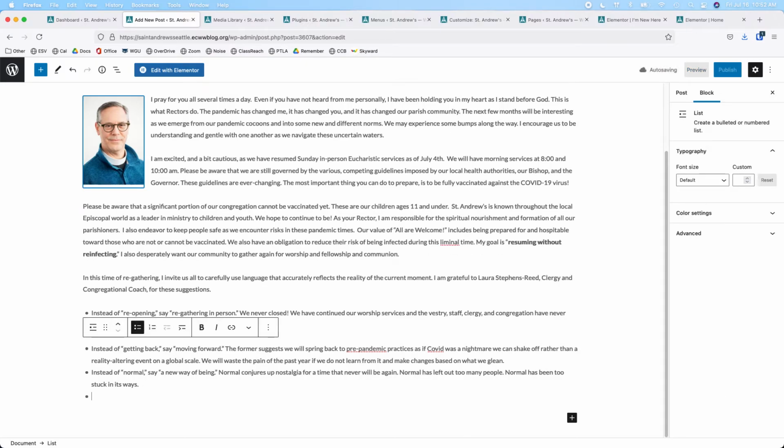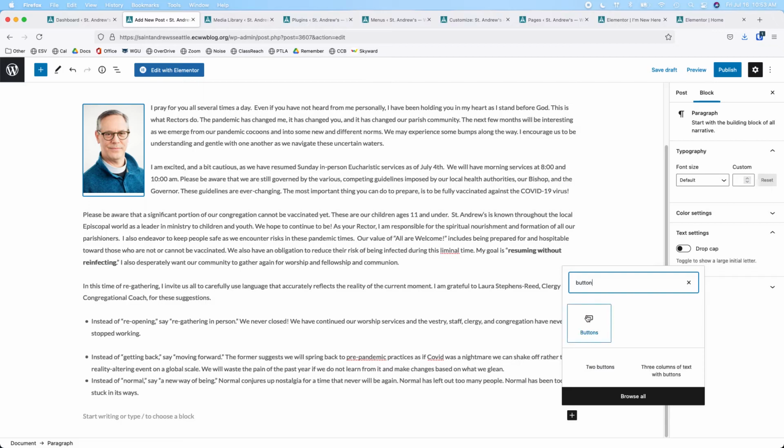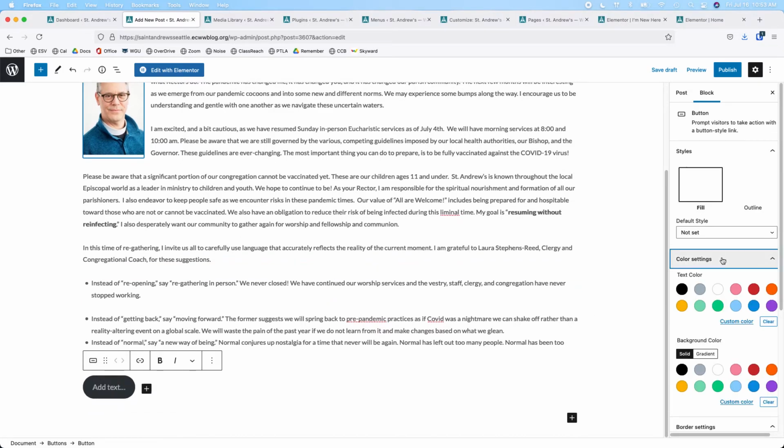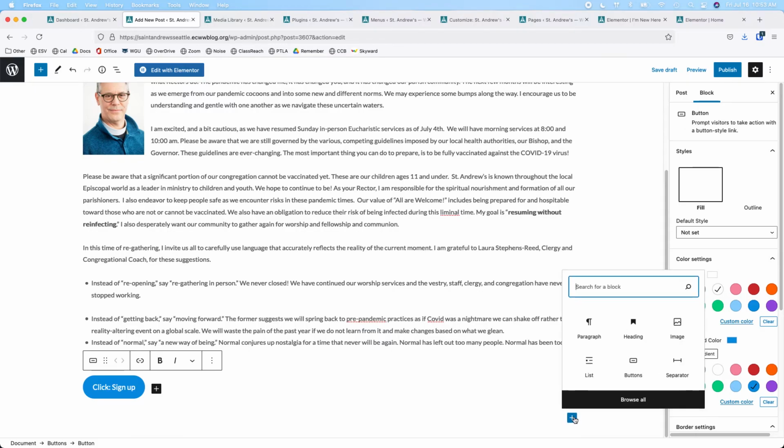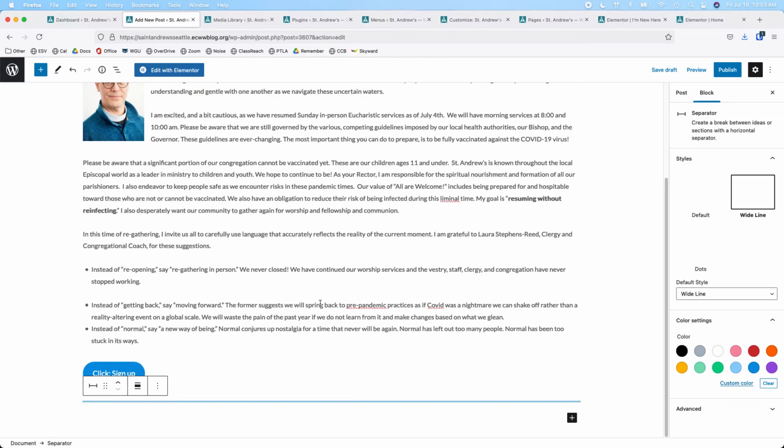Another common block that I'll use is buttons. You want to make it obvious where you want people to click. Find the background color that you like, text color, something that has a lot of contrast. Click on that itself to add the link. All things that you're probably pretty familiar with. Last block that I use a lot is the separator, just to give you a clear break between topics.